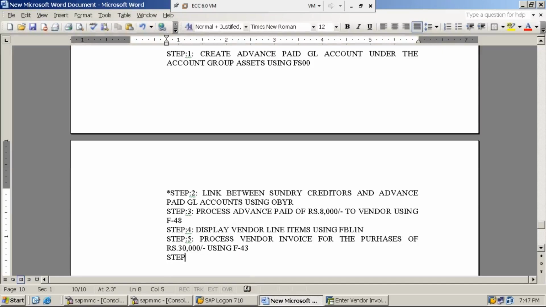Step number 6, display vendor line items using FBL1N in order to know the payable amount.